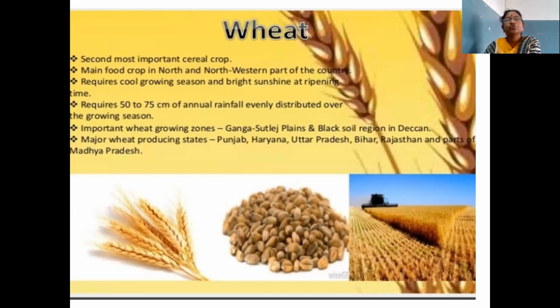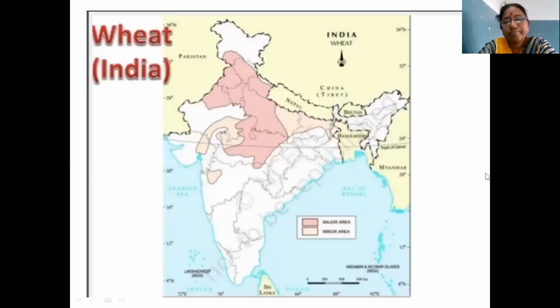The important wheat growing zones are Ganga Satluj Plain, black soil region of the Deccan Tract. The major wheat producing states in our country are Punjab, Haryana, Uttar Pradesh, Bihar, Rajasthan, and the parts of Madhya Pradesh. This is the map. You can see the pink color region. These all regions are the major producers of the wheat crop. The listed out states just now, they are the leading producers of the wheat.